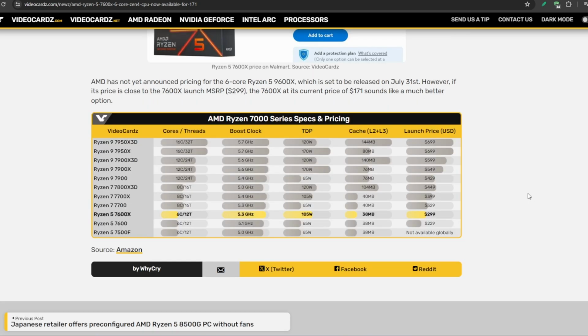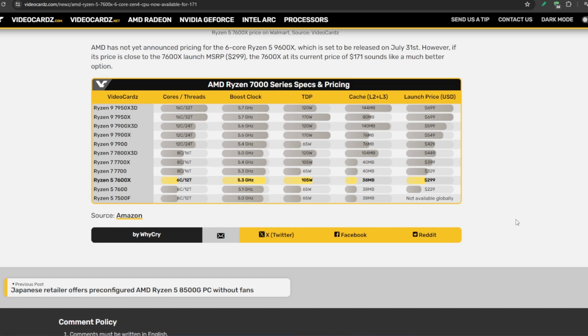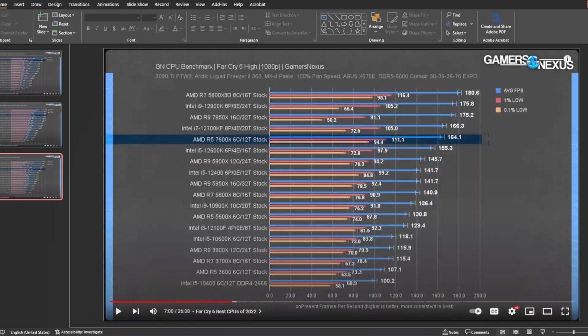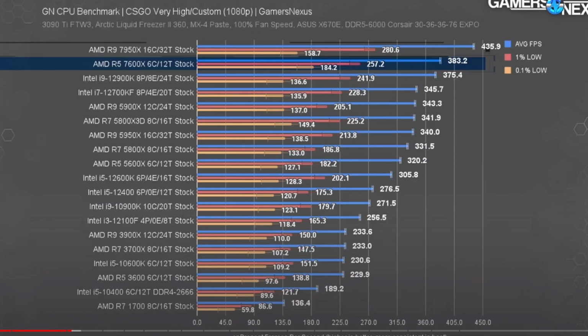Now the current price is $171, very promising. Just for the specification numbers, I will not get into more details. It's a 6-core 12-thread processor which can boost up to 5.3 GHz and its TDP is 105. But let me show you some of the benchmarks from Gamers Nexus. But bro, please don't sue me.